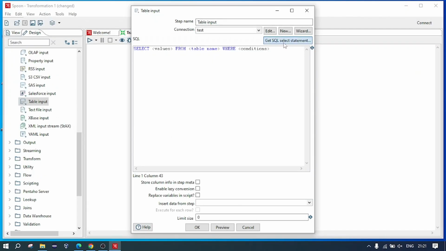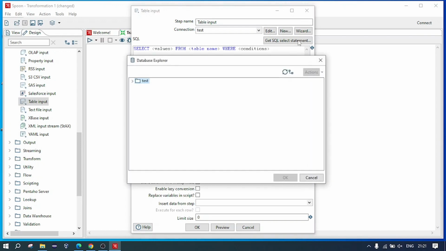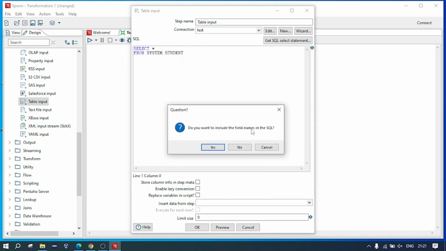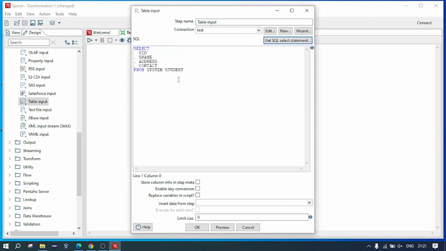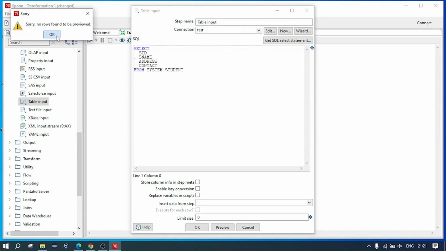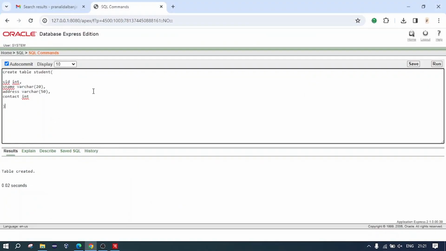Here the table is created, so I will click on get SQL select statement. Inside the test connection there is a table option. Inside it there is name. Table name is student. I will double click on it and it will ask, do you want to include the field names in the SQL? I will click yes, and then further, if I want to preview the data, I will preview, but now it doesn't have the data, so we will add data in it.